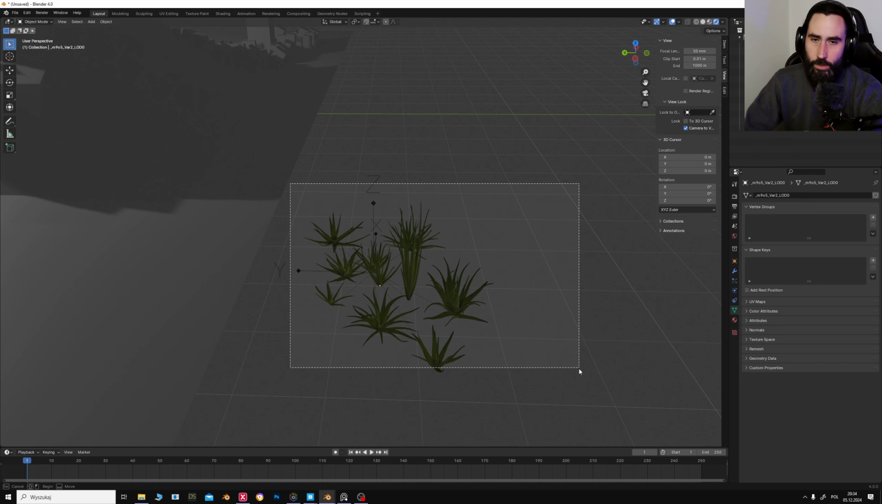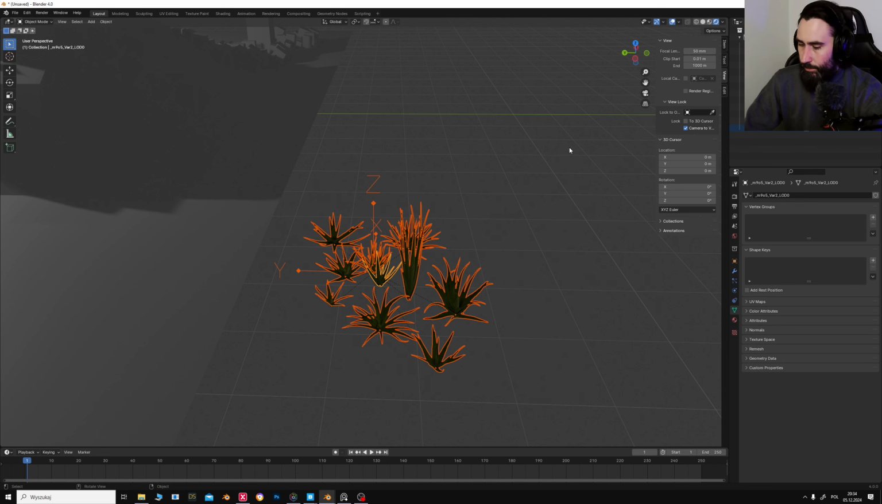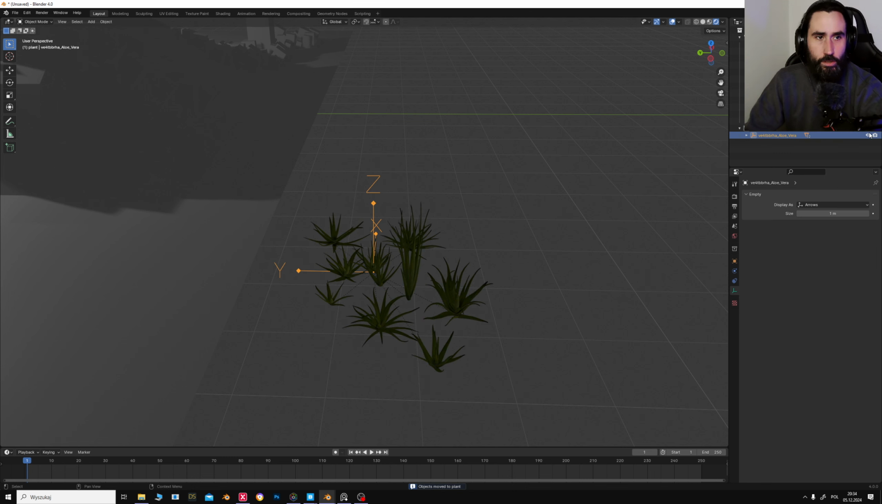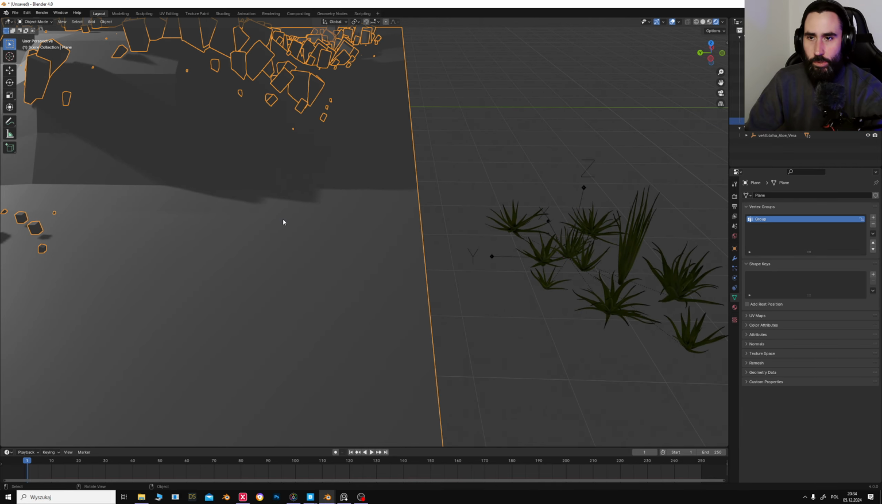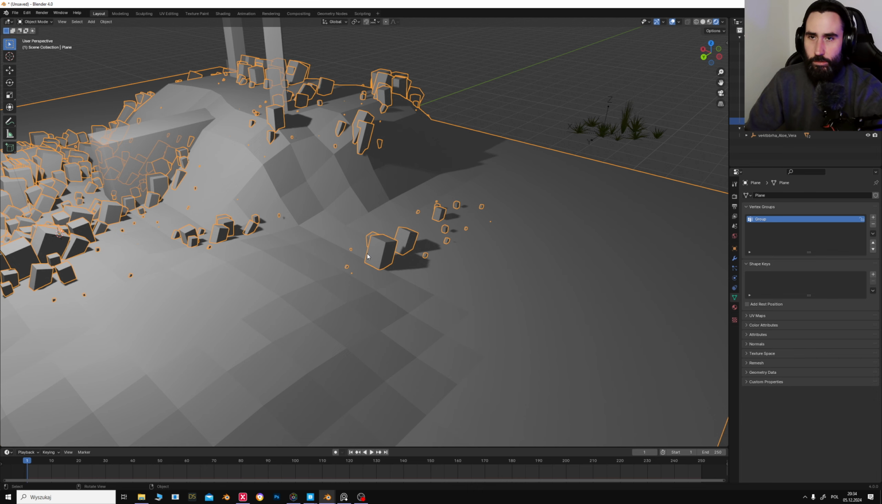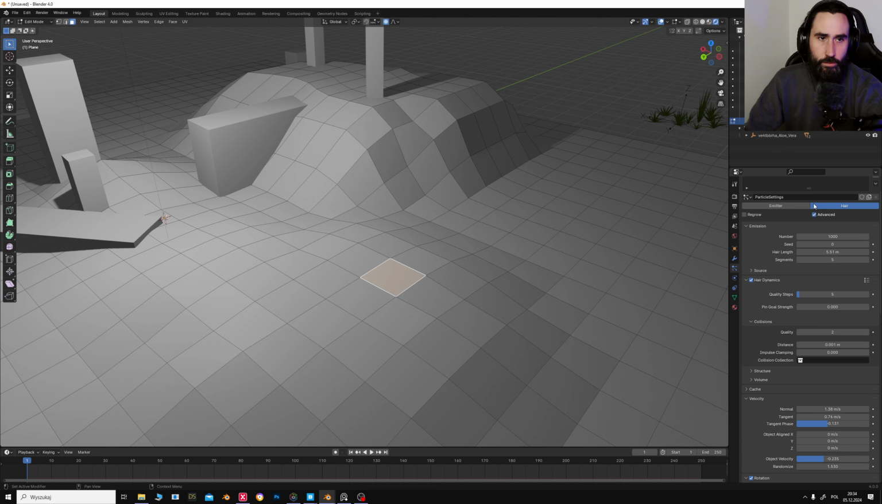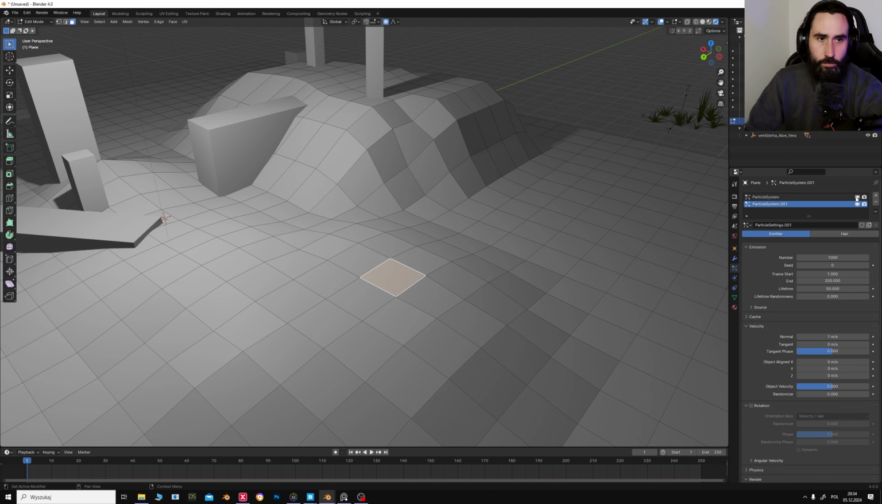So we can see now. We press M to create a new collection. Let's call it plant. Okay, now we have plant, so everything is in the collection. And now we want to scatter this around the plane. So we enter edit mode, go to the particle system, and create a new particle system. Create it as hair. So now let's name it plant.